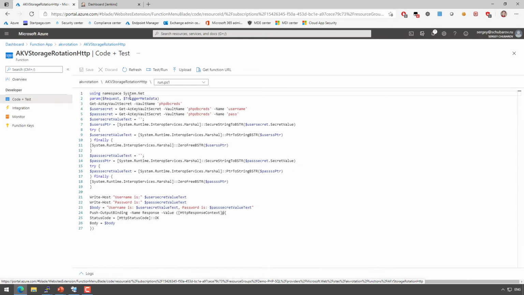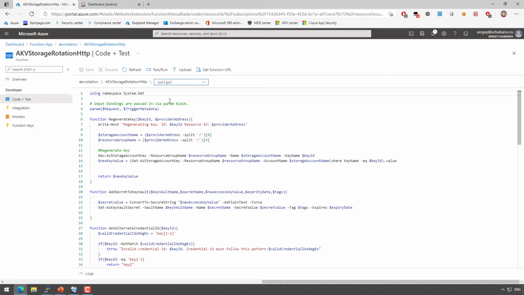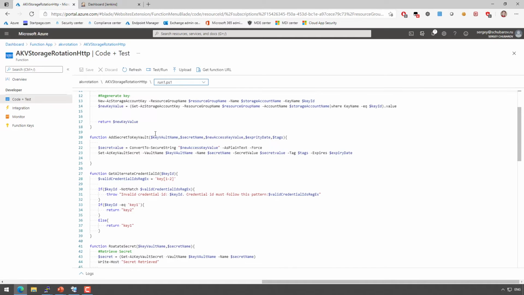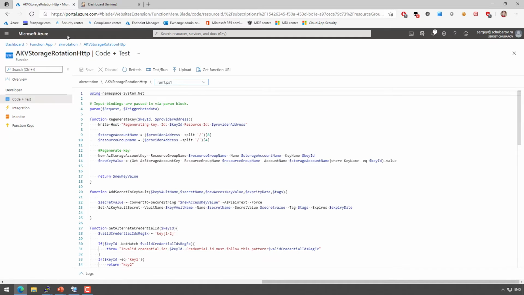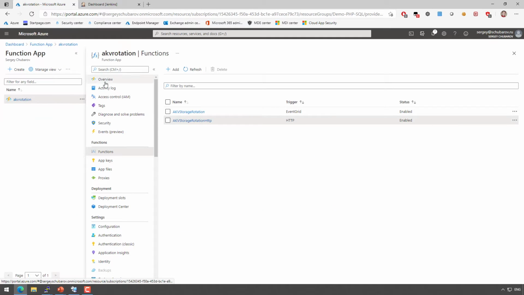And so by default, when I deploy the function from GitHub, it will show me the code like this. So this code is the legit code to rotate secrets. But where may be the problem? The problem is, by default, the function may be accessed via FTP.